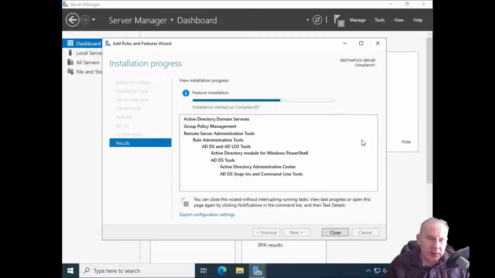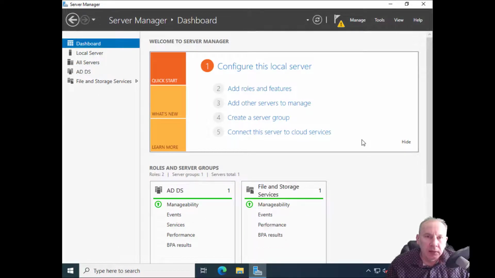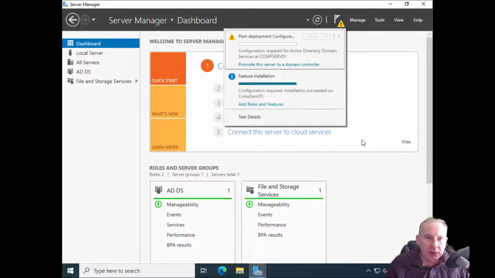All this does is it installs the ability, but it doesn't do any configuration of the domain. So that step comes next. Okay, looks like we're done. Now you'll notice a big yellow exclamation mark up here. That's crucial. So it's the post-deployment configuration. So we want to promote this server to a domain controller.